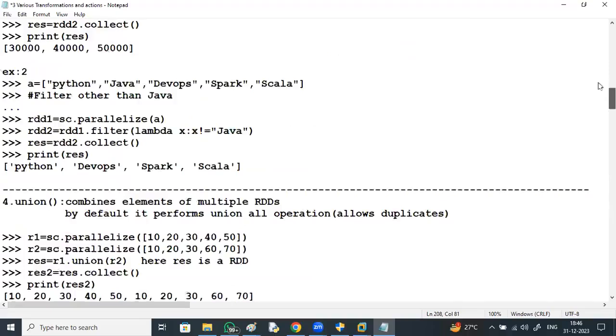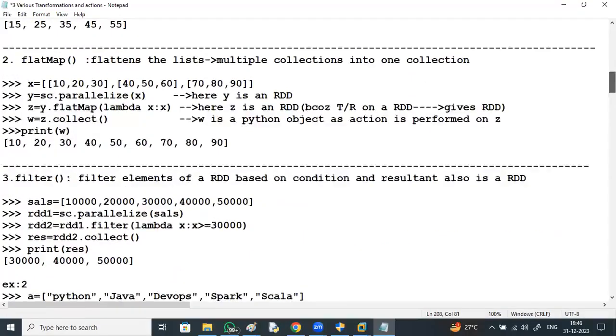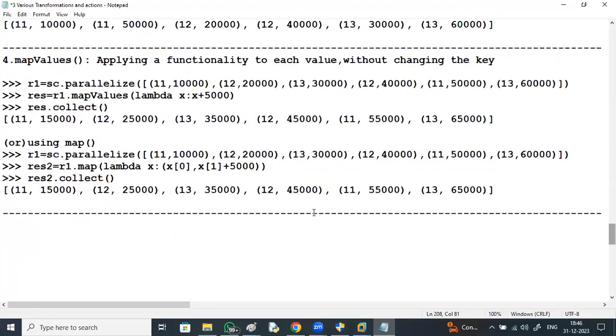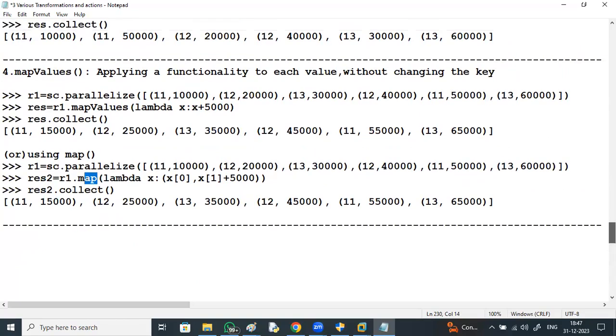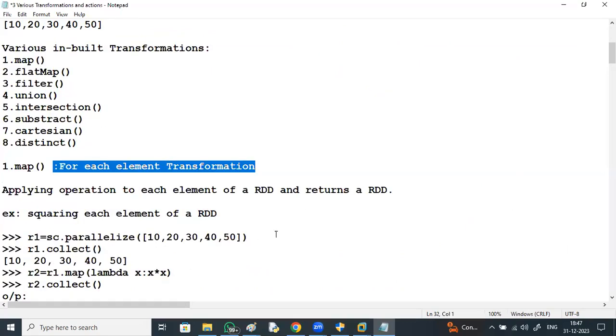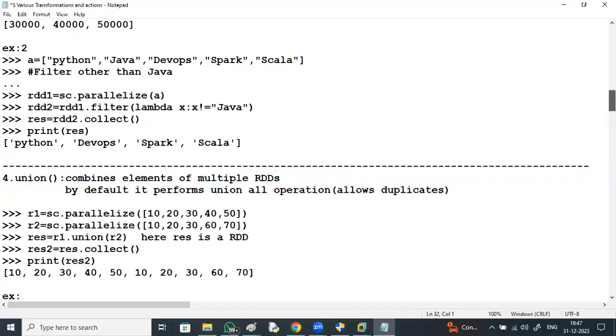Vijay, is it possible to add 5,000 only for the 0th and second element using map? Using map means whatever transformation you want to apply to each and every element, it is going to apply to each element. So the first one we have seen is that map is for each element transformation, whatever transformation we apply will be applied on each and every element. Okay, fine.